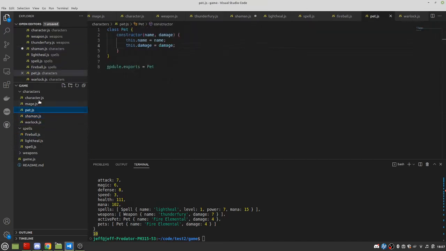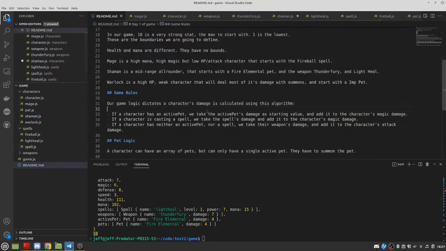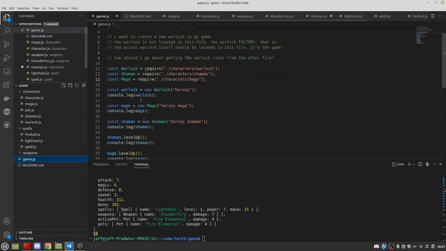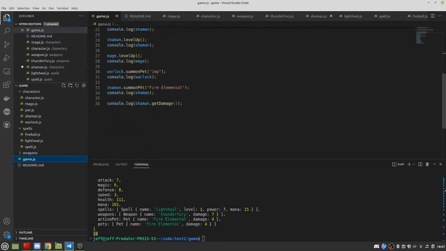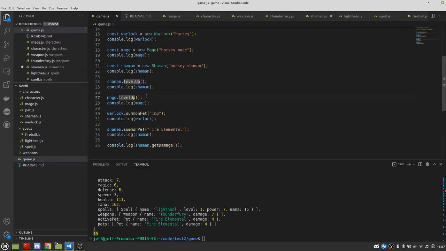And that cycle is going to be good. You go back to your README and you make sure it works. And then you go back to the game and you actually run it. You say, I'm going to summon a pet. I'm going to level up a mage.